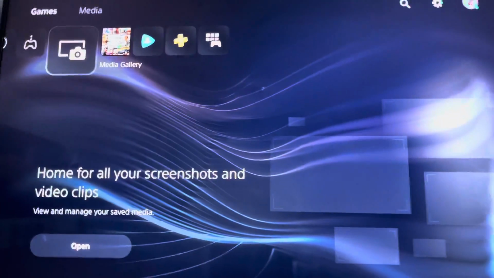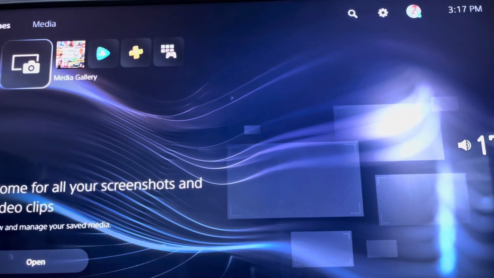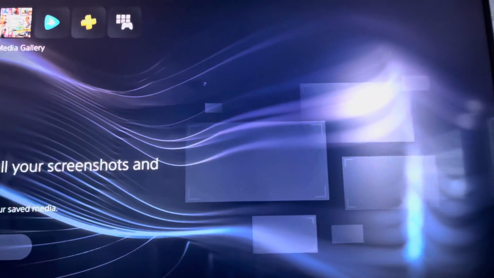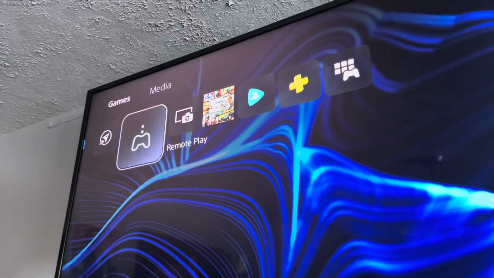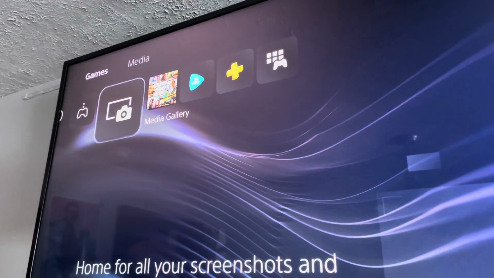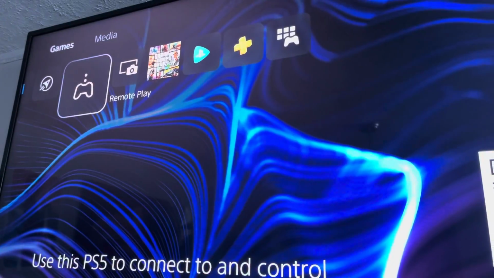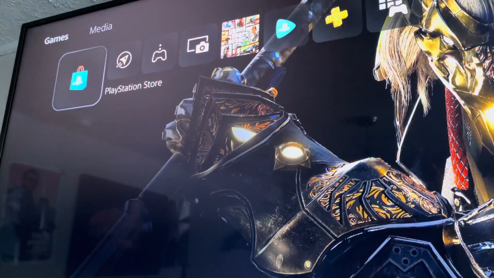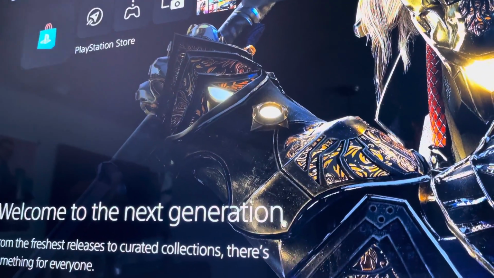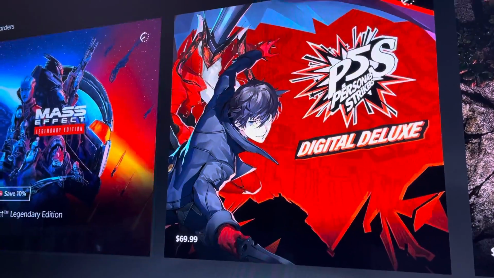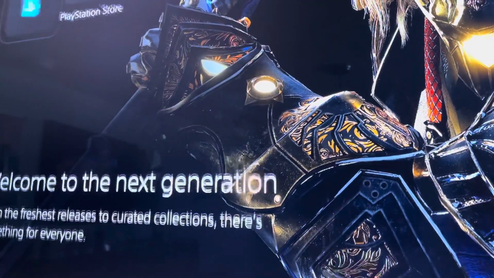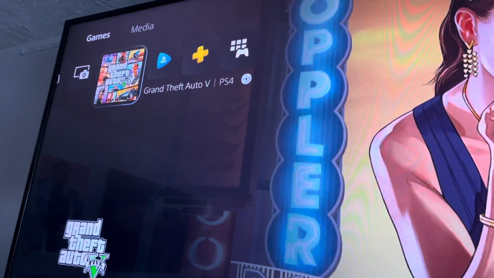As you see, let me turn my TV up a little bit. It has voice activation, watch this. Remote play, home, media gallery, Grand Theft Auto 5. Media gallery, remote play, explore. It's pretty cool. PlayStation Store. And it has the PlayStation Store. Pre-orders, latest. Remote, media gallery, Grand Theft Auto 5.